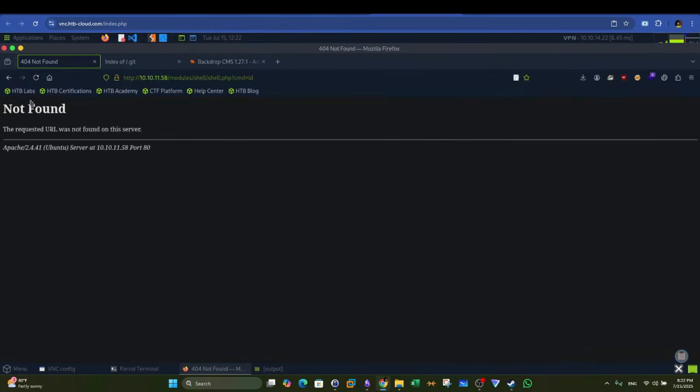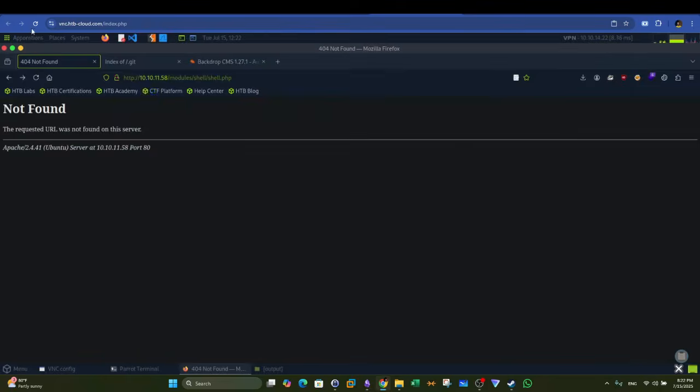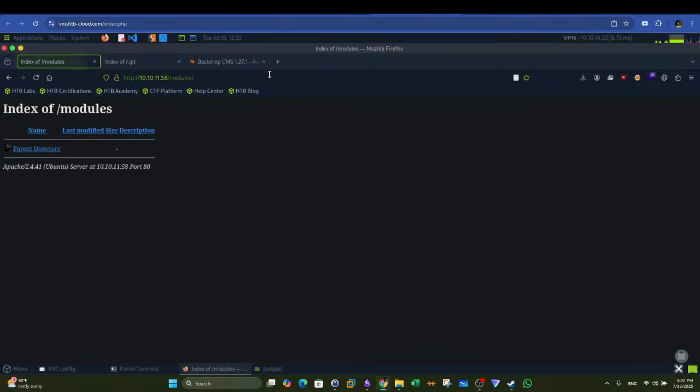If we try to execute a random command, id, the requested URL was not found. Let me refresh the page. It looks like it was removed. Let me check that this machine is still running. It's running. Let's go back and re-upload the file.